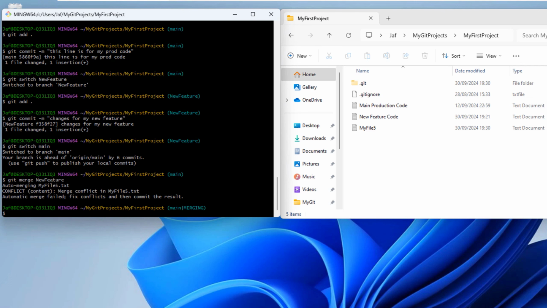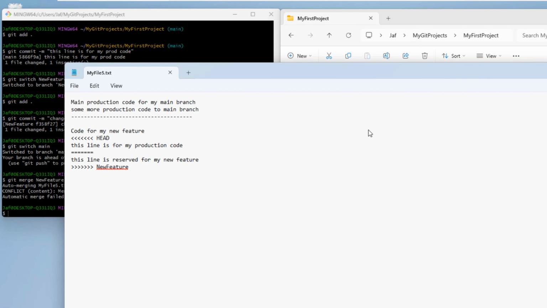This is a manual fix. You sometimes have to manually fix the change. So whose changes do you want? Whose changes do you want to keep? So if we go back into my file 5, I have never tested this on Notepad myself, but we can see where the head is pointing at, and it says this line is for my production code.